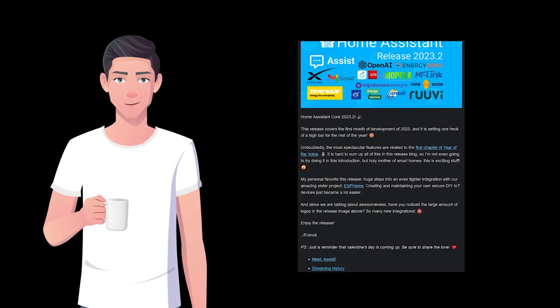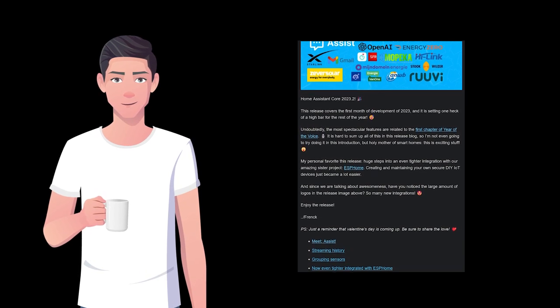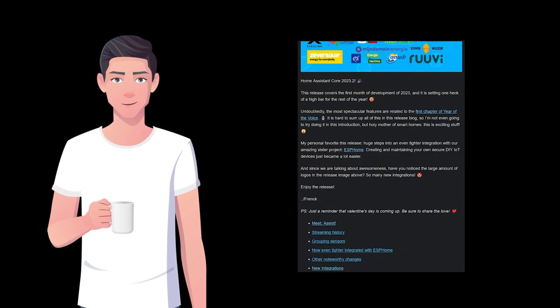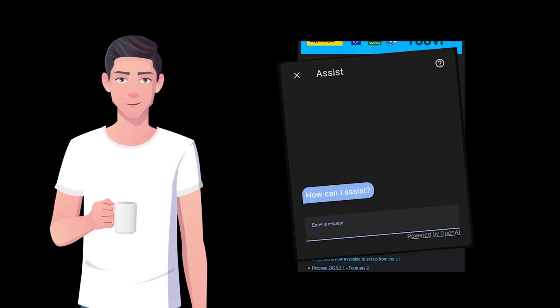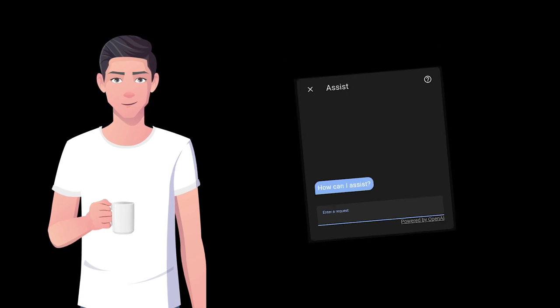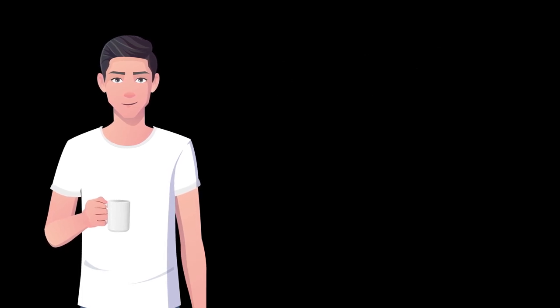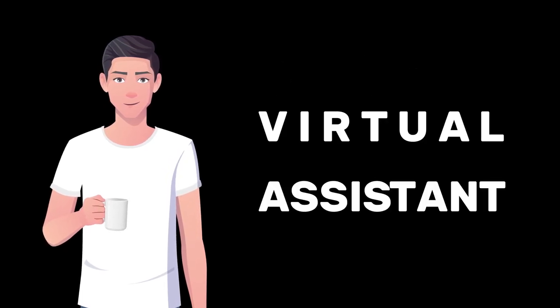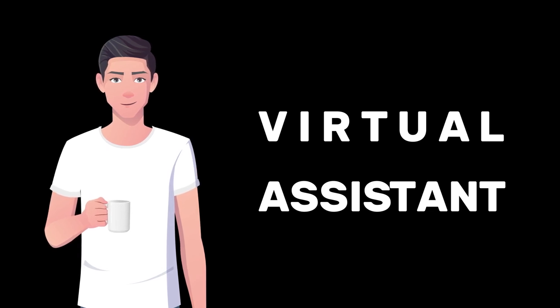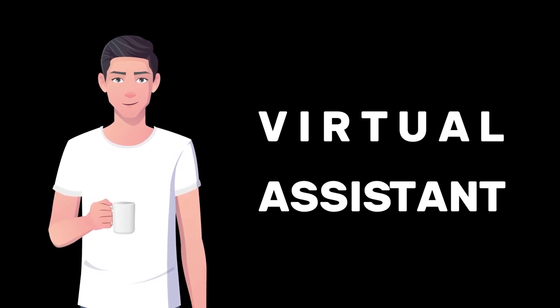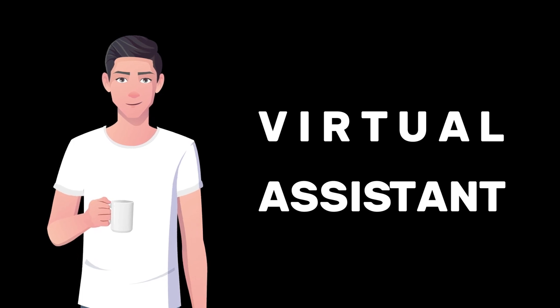For those who don't know, OpenAI is the company behind ChatGPT, and Assist is the virtual assistant introduced last month in Home Assistant. Yes, you heard me right, I called it virtual assistant, not voice assistant, because currently it doesn't have a voice. You can only interact with it by text, so I'm not exactly sure what to call it.